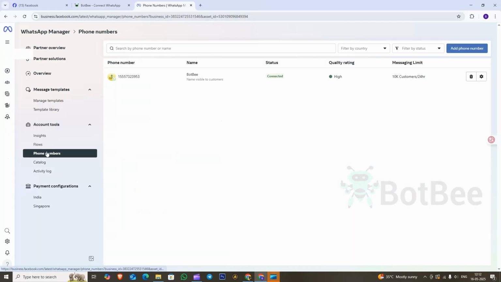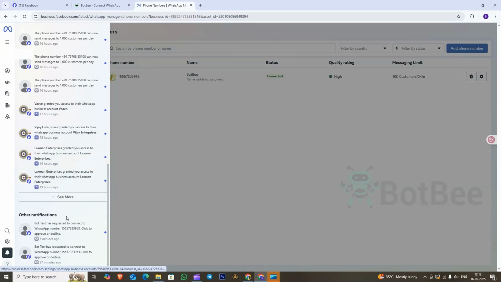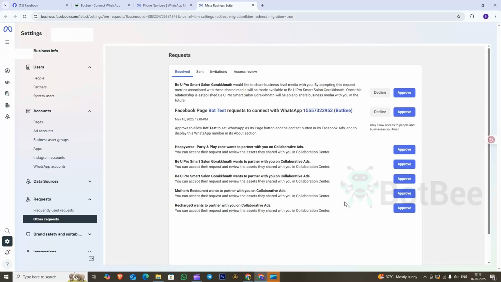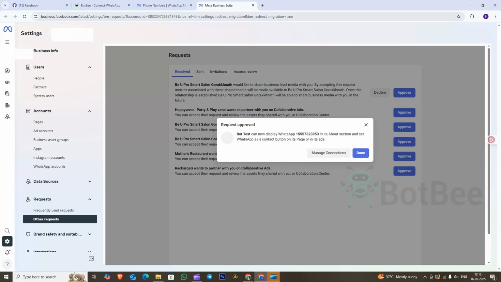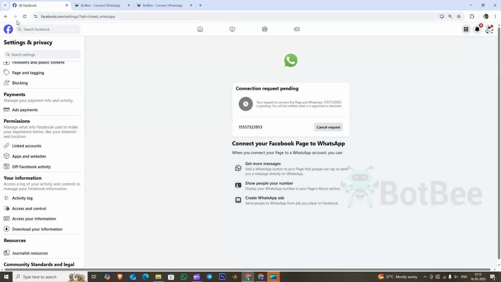Click Phone Numbers and then click Notification. You will see the connection request notification in the other notification section. Click the notification and you will see confirmation page. Click approve and confirm the approval. Congratulations, the number has been linked to your Facebook page.